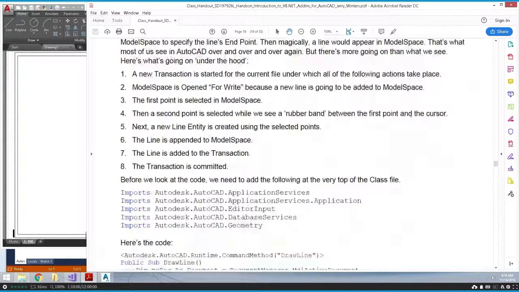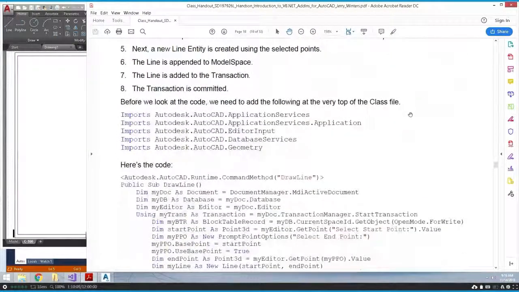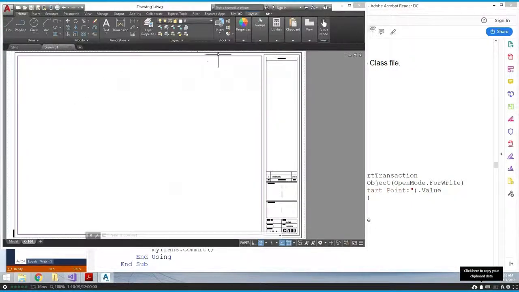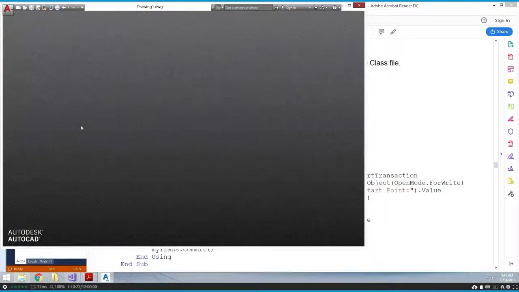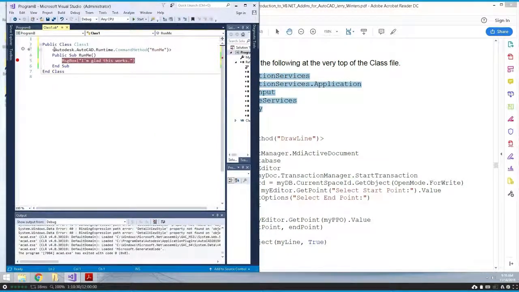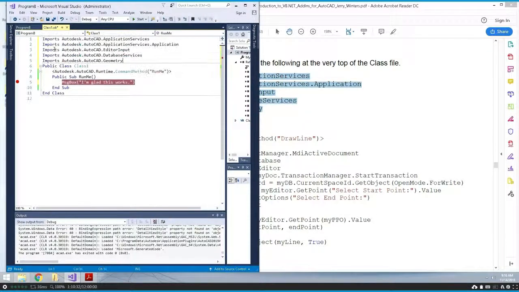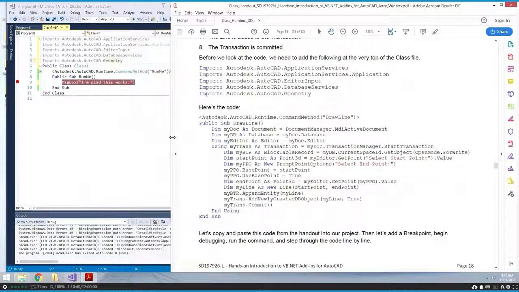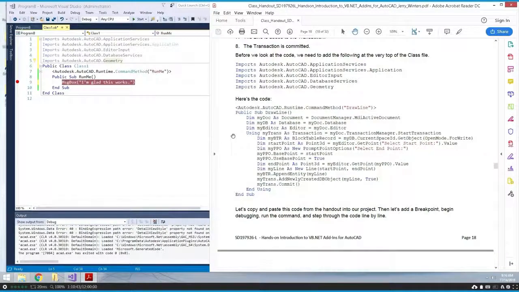We're going to take a look at some code here. Before we do that, I want you to copy the code from the PDF file, the handout. Copy that. I need to close down AutoCAD here, so go ahead and close down AutoCAD. Let's get back to our project in Visual Studio. Copy the imports code, and this goes at the very top, above the class. Close AutoCAD, yeah. Go back to Visual Studio. And we're going to copy and paste the import statements.